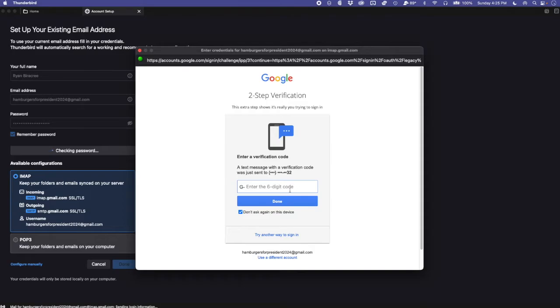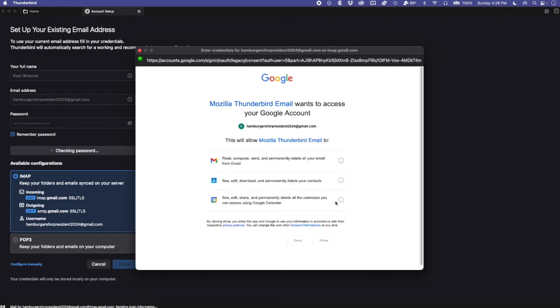that's being used there. So if you have two-step verification enabled, it's going to need to verify that and send you a message. You want to make sure that you're in a place where you can receive text messages if necessary. If you don't have two-step verification enabled, you may not have to do this bit. And you're going to want to allow these things.